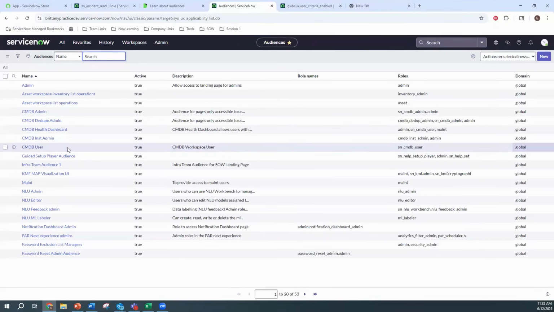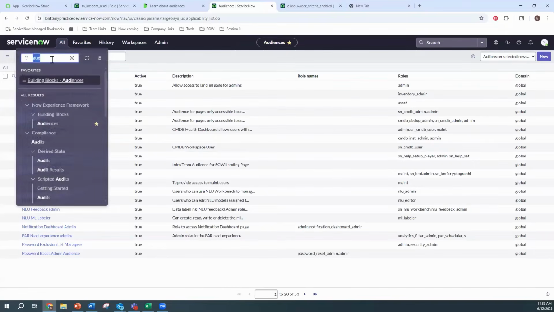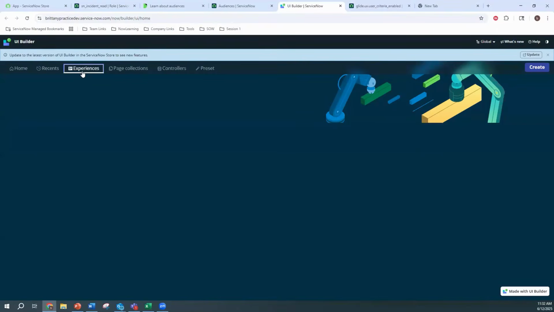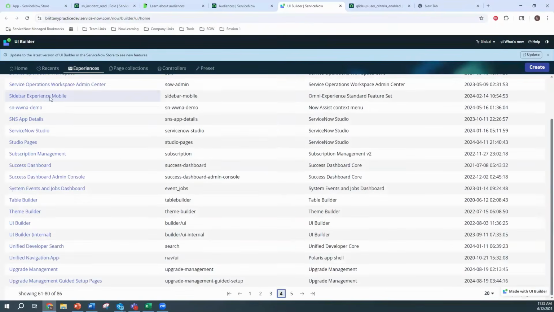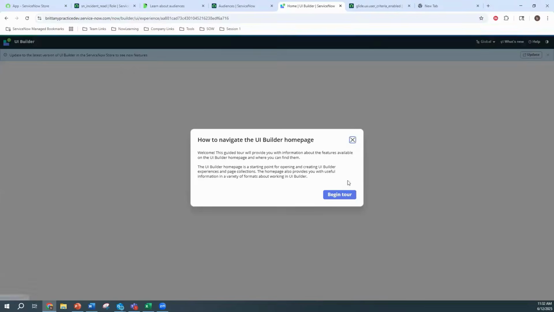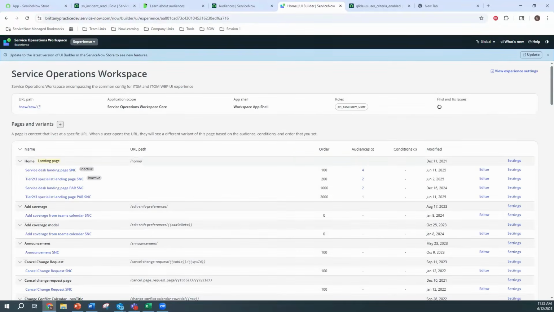But now we need to add that audience to the particular landing page. So if we go to UI Builder, and of course, that's all Now Experience Framework UI Builder, then I go to Experiences, and you want to find Service Operations Workspace. So this is UI Builder to Service Operations Workspace.